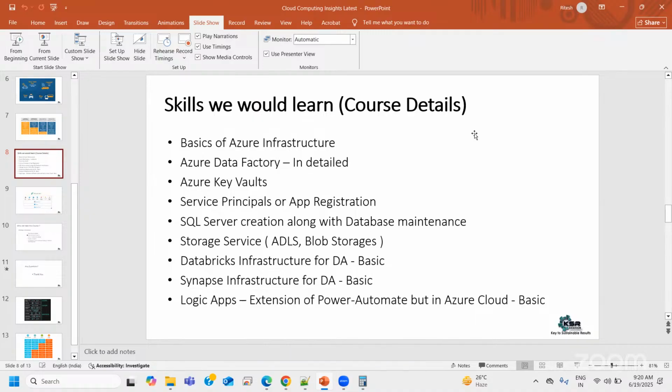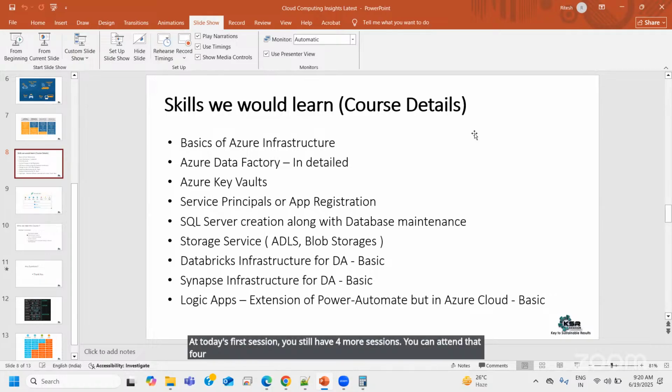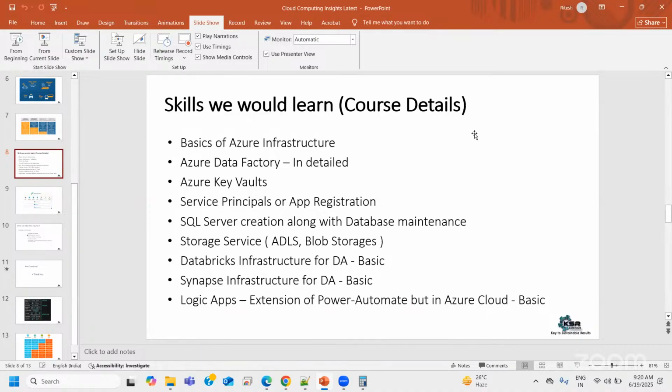Today is the first session, and you still have 4 more sessions. You can attend those 4 sessions only, then you can go back and decide whether you are able to understand what I'm trying to teach you with respect to this cloud.